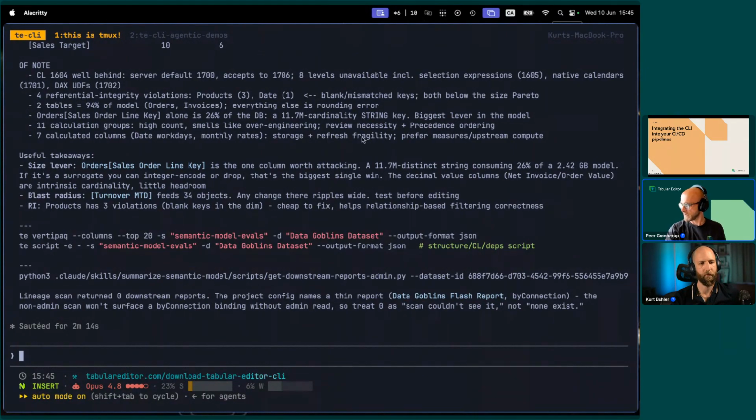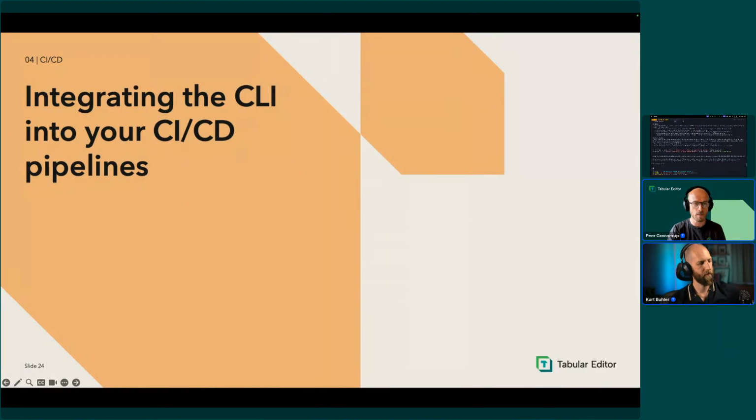So maybe with respect for time, I should continue on the third personality or the third audience type, Kurt. If you don't mind, I will grab the screen once again and then talk about how to integrate the CLI into your CI/CD pipeline. So we talked about the human aspect of things. Kurt showed how to run the TE commands from a terminal. He showed how to utilize the interactive mode where you run in a native TE terminal. You showed the agentic way of working with the CLI, and now I will try to cover the third persona.